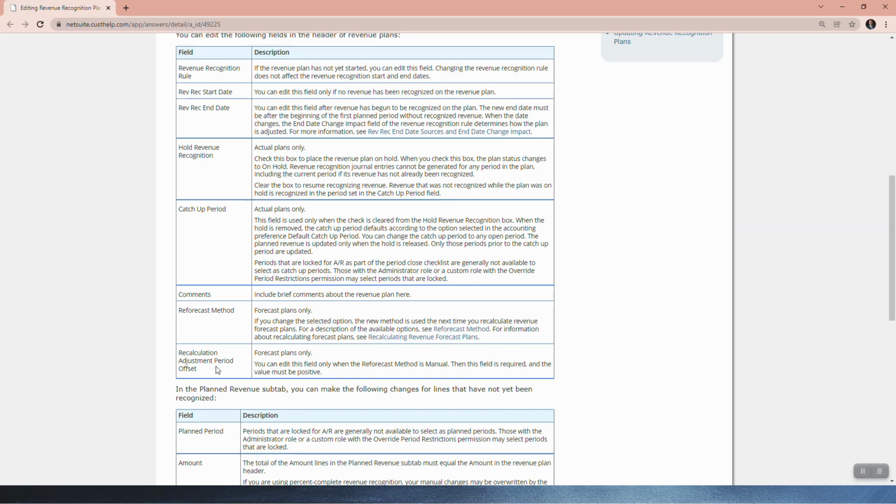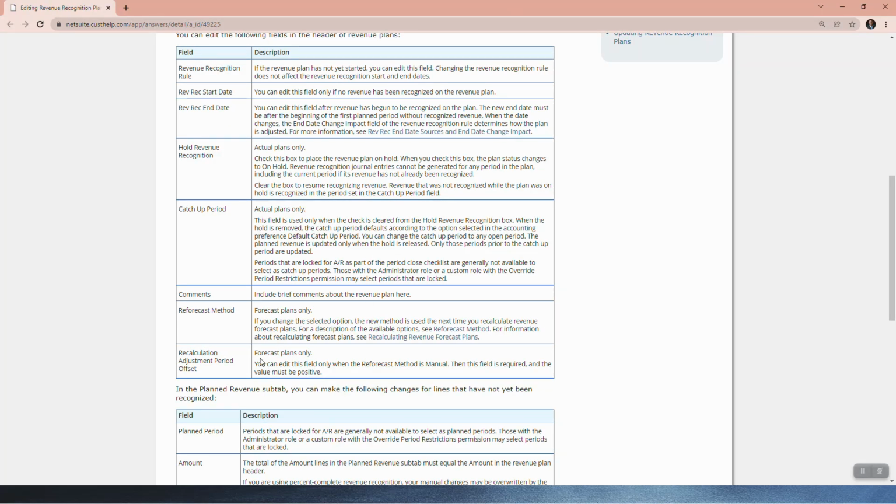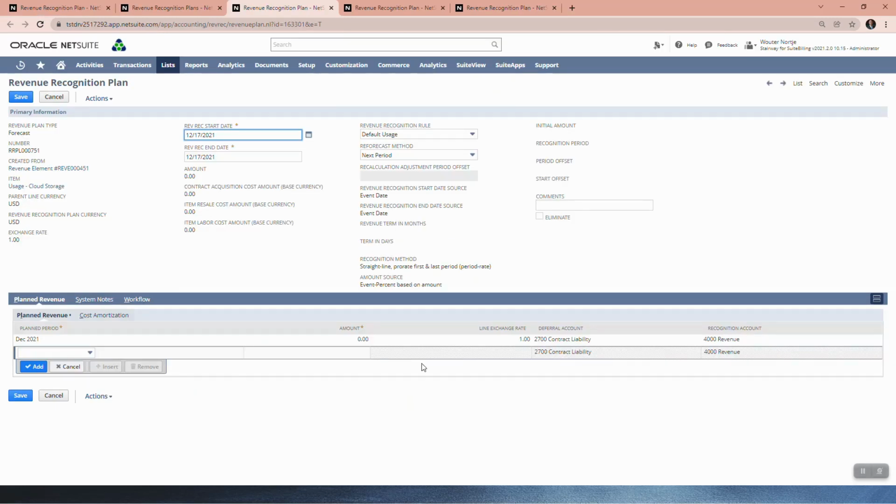Recalculation adjustment period offset. I do see this there, but it's not available. So let's read forecast plans. You can edit this field only when the reforecast method is manual. So because this is not manual, you can see that is set to next period. This is not available. If I set that to manual, now that does become available.